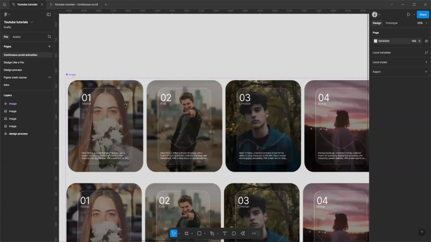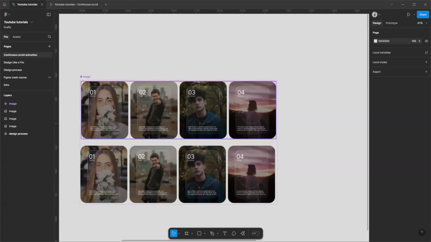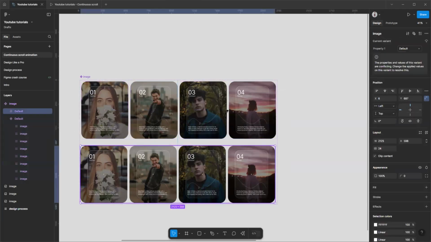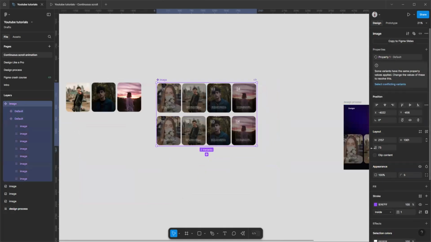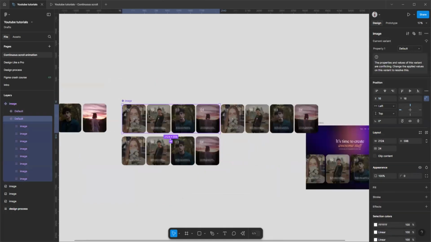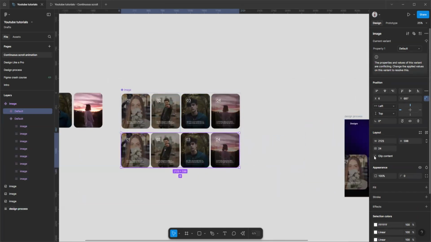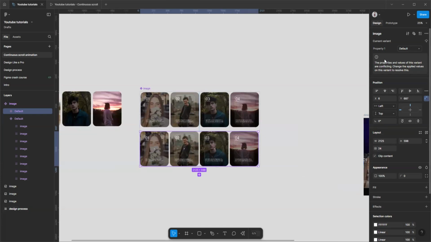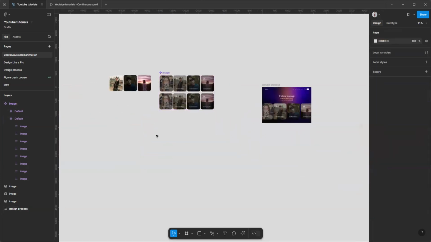So here are the images I used and the cards. If you see, each of the cards is in a list of its own, right? If I open this up now, you'll see the idea behind it. You have a repeated element, then you repeat it on the other end, and then you connect them with your prototype feature here in Figma.